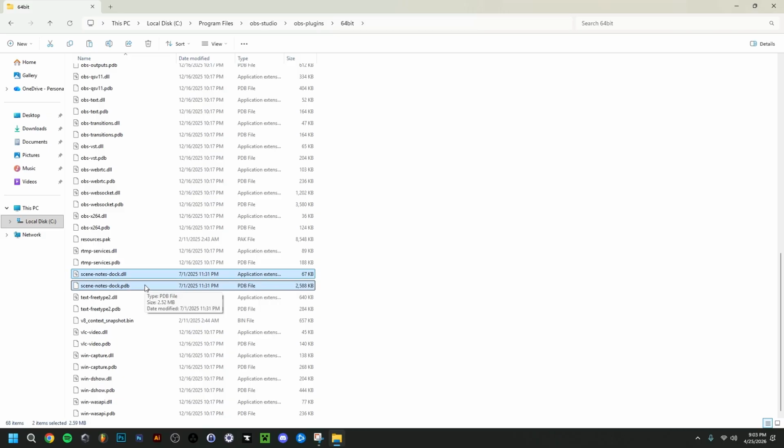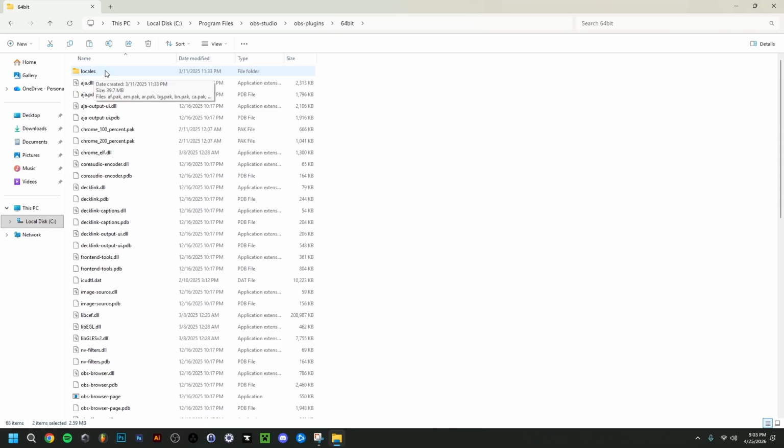No matter how many files there are, make sure that any file with the same name as the plugin, in this case Scene Notes Doc, so make sure you select all of them. And it also includes, very important, the folders up here. If there's another folder up here that has the same name once again as the plugin, select that one as well and delete that folder as well if it has the same name. I insist upon that because it's very important.